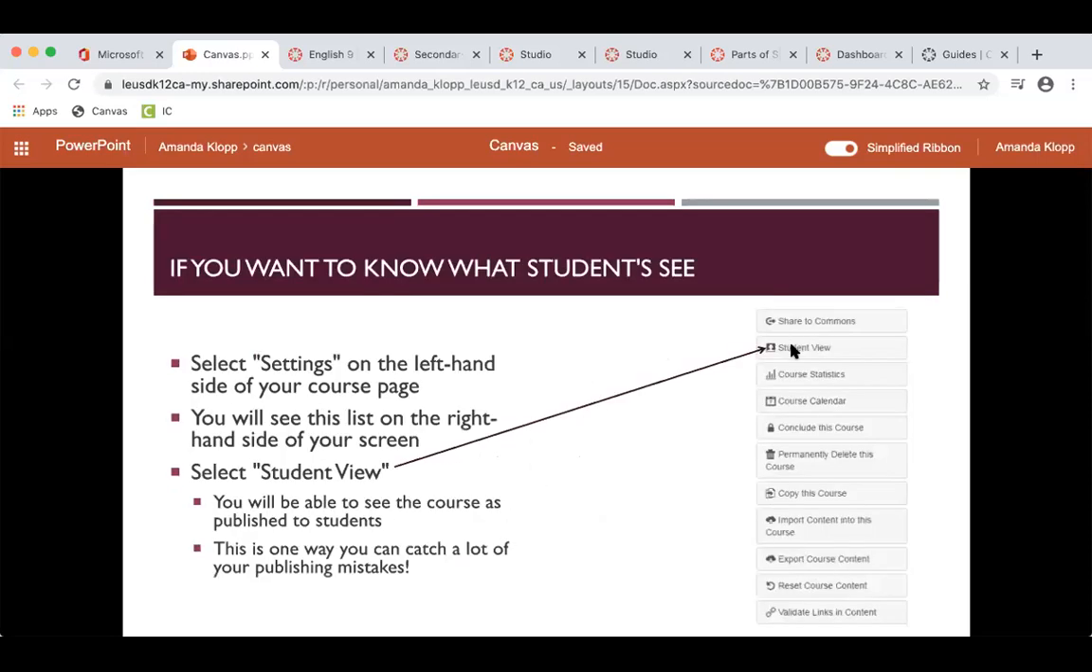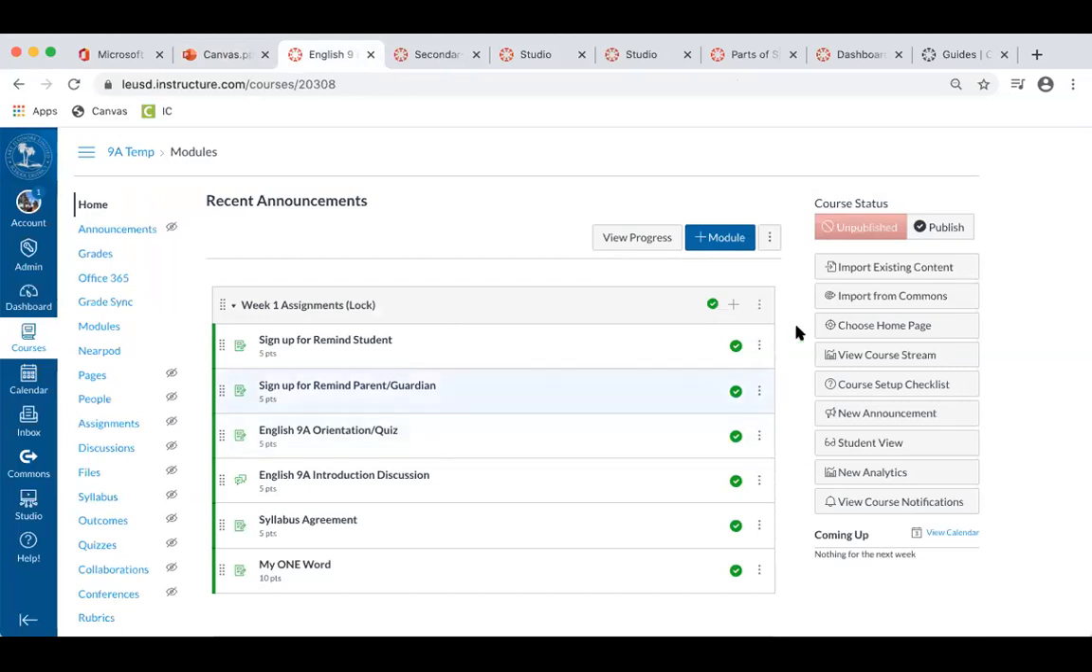I run into issues with publishing all the time, in the sense that I think something's going to be visible to kids and then I go to student view and it's not. So this is my favorite tool to see if something's really working the way it should be. So for instance, if I click student view here.